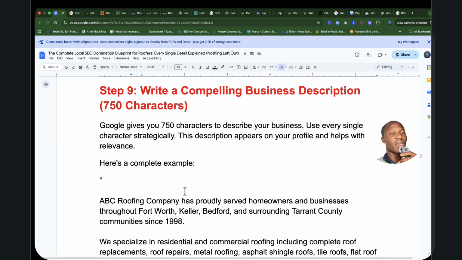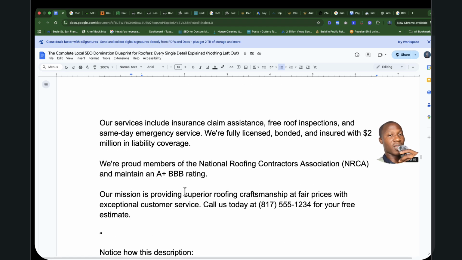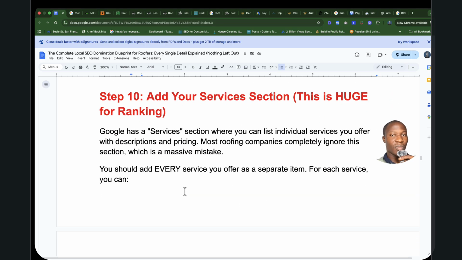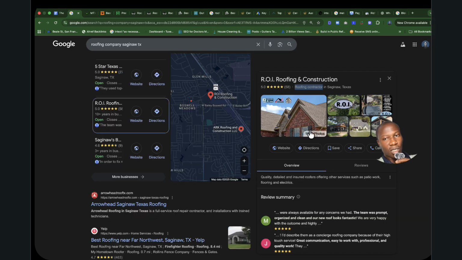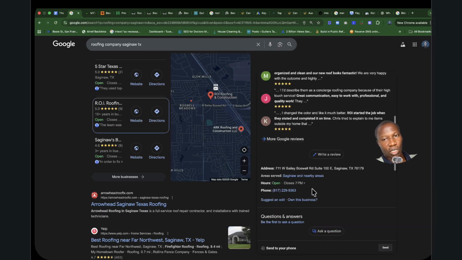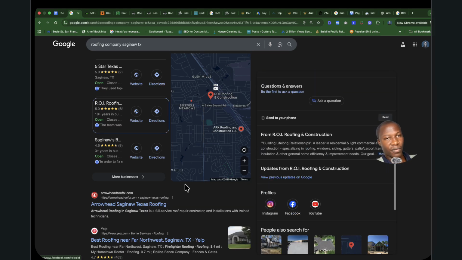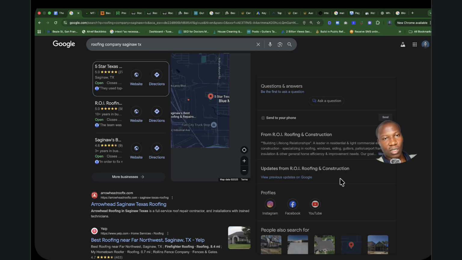That is step 9. A good business description tells Google exactly what kind of service you offer and what you offer your clients. It's also a ranking factor. Then step 10, add the service section. This is the section I'm talking about. Your service section. This one does not have. Let's see if this one does.